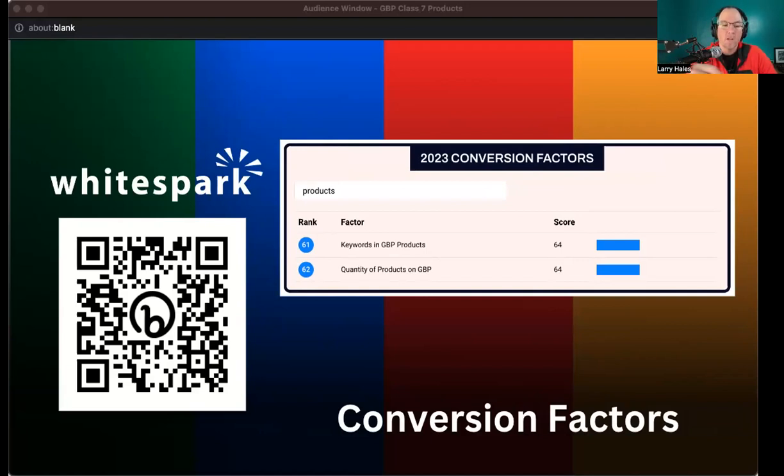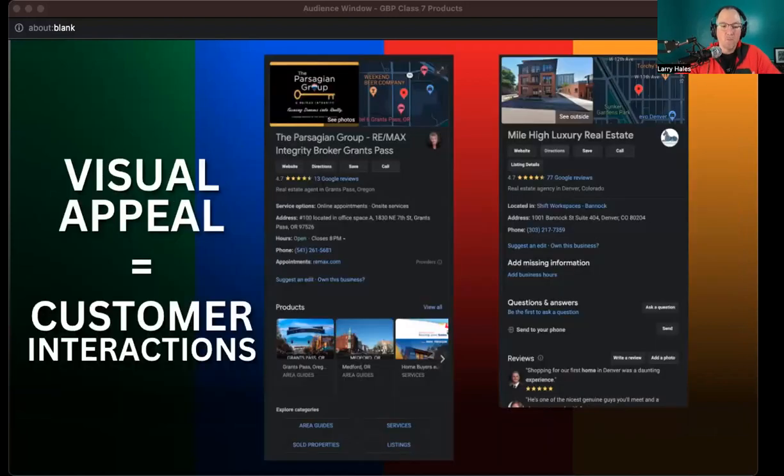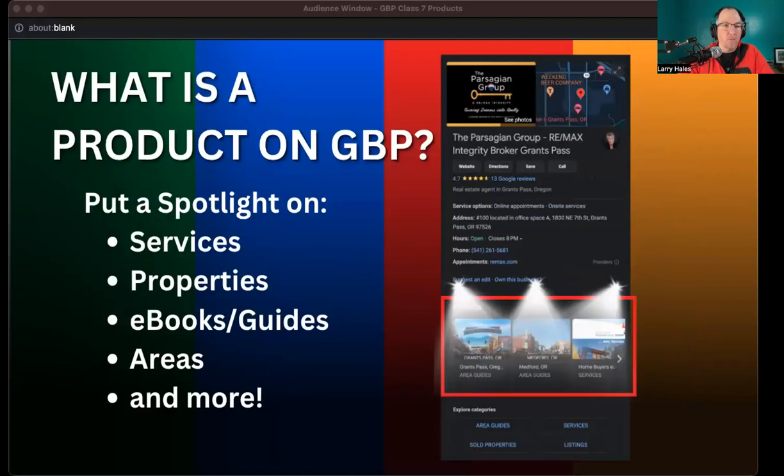When it comes to conversion, what I mean is customer interactions, clicks, likes, that kind of thing. That's what we're looking for with these conversion factors, and that's really the appeal of these products. It's going to add visual appeal to your Google business profile. I put up 2 side by side, so you can see the little comparison I have here, and what you'll notice is one looks way more visually appealing than the other. Products are a really great way to put a spotlight, that's what I say, on your products, your services, your ebooks, your guides, your areas, anything you want.